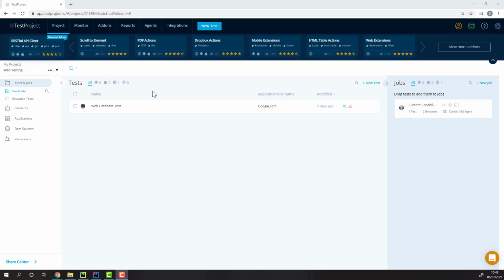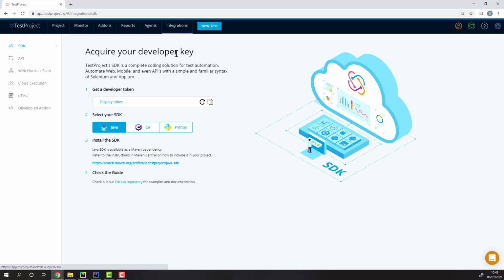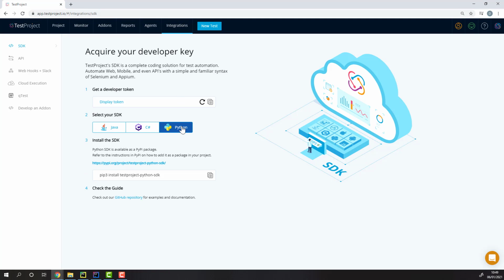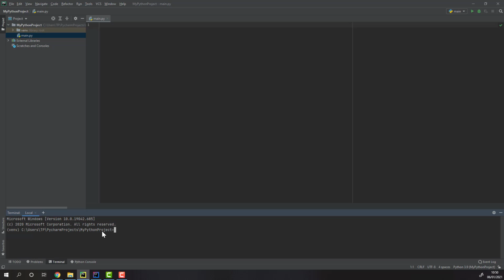We'll be discussing the TestProject Python OpenSDK. To get started with the Python SDK, just head over to the Integration section and switch over to the Python tab. Here we can see the pip command we can use in our IDE to install the SDK. The SDK will include all the Selenium and Appium dependencies you might need for your automation projects. Once the SDK is installed, we can get started.